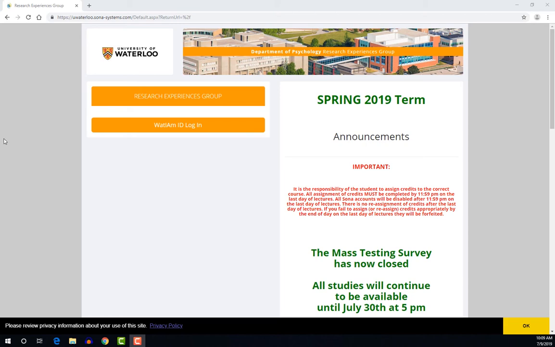Logging into your SONA account is with your WhatIM credentials. If you're unable to find your SONA account, this could be for several reasons. Your registration in the course occurred after the most recent class list update to the system. SONA accounts are created from the class list downloaded from the registrar's office, and so enrollment in your course and your SONA account creation is dependent on this information.